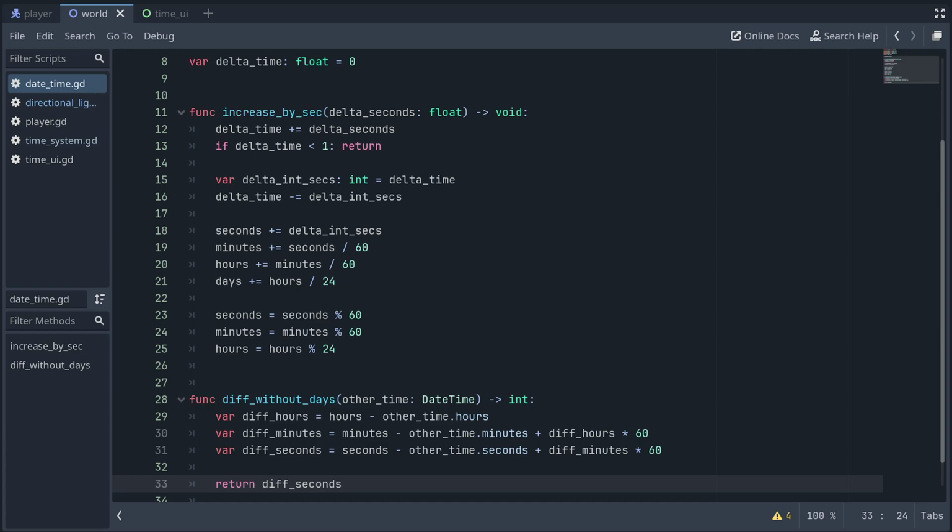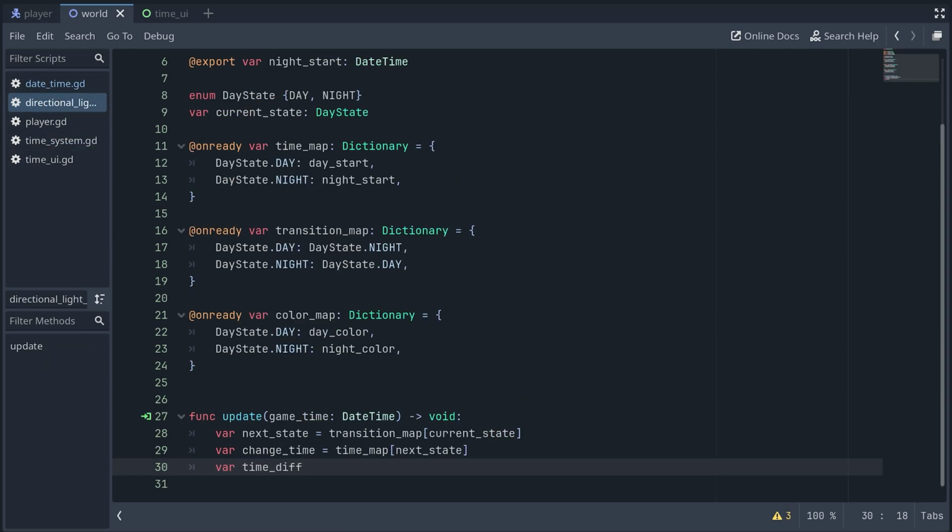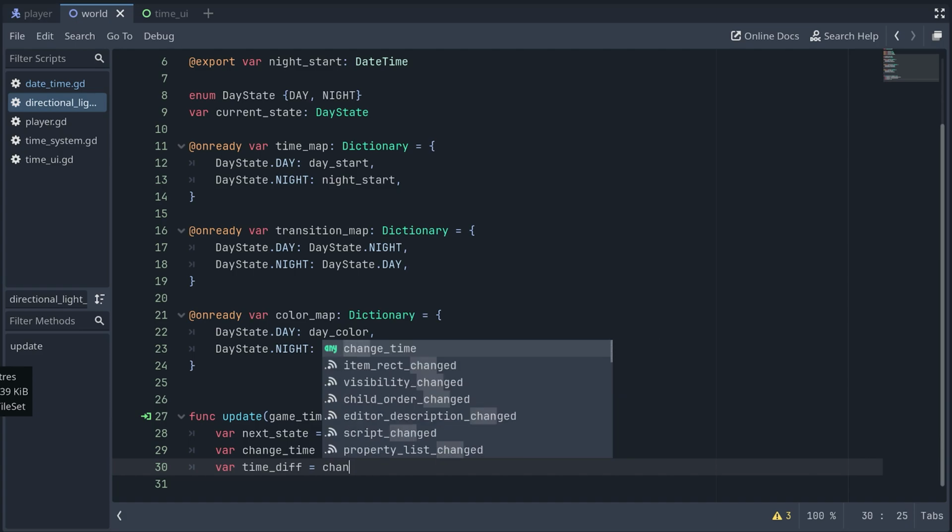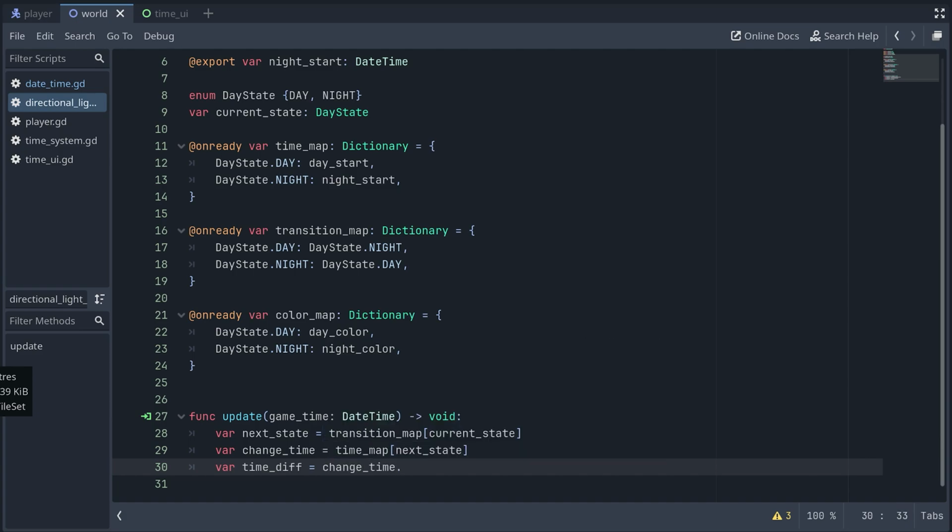The most important thing to remember here is that we're only comparing clocks, and that the result can both be positive and negative. If the result is negative, then we know that we compared our time with a time earlier in a day. This is something we'll be using in a minute. Okay, so back in our script for the day and night cycle, we can now get the time difference between the time for the next state and the current time.